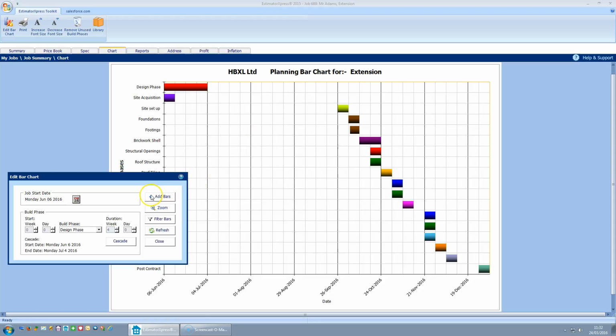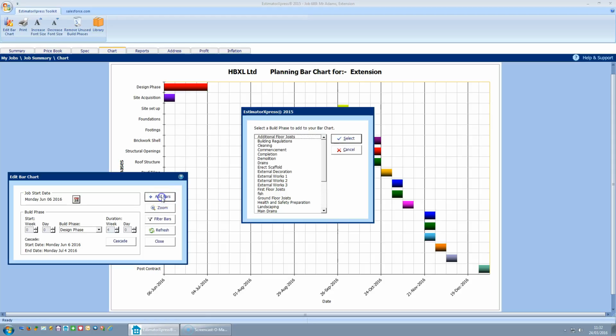On the right hand side we have several options. First one is to add bars. If I click on this, you can see that this lists other build phases. Now it may well be that whilst you have not estimated a particular build phase, you may want it to be in the schedule of works because there could be a third-party contractor going to be performing that task and you still want to see where that fits into the job.